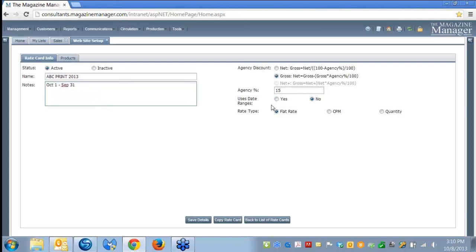For this particular print rate card, we're not going to include a date range. When we go over the digital product, we will show that option. And then we have our 3 different types of rate card that you can select. We have a flat rate that we're going to choose for today. We also have CPM, cost per thousand, and a quantity-based card. We will do examples today of all 3 of these rate cards.